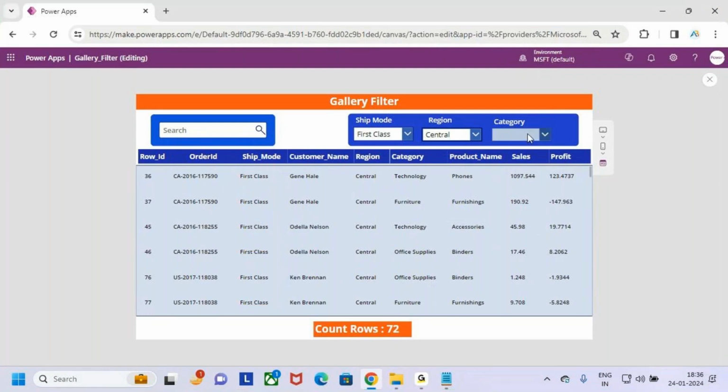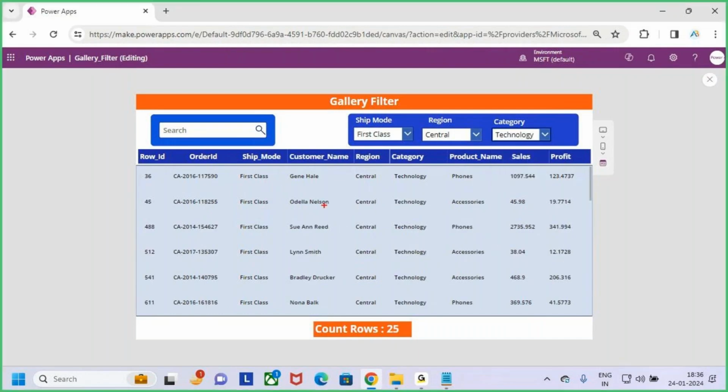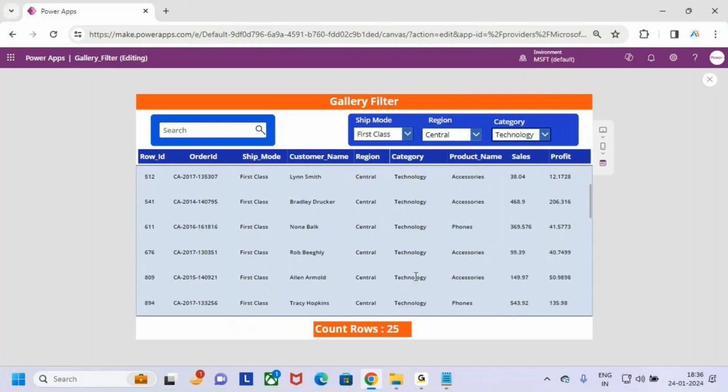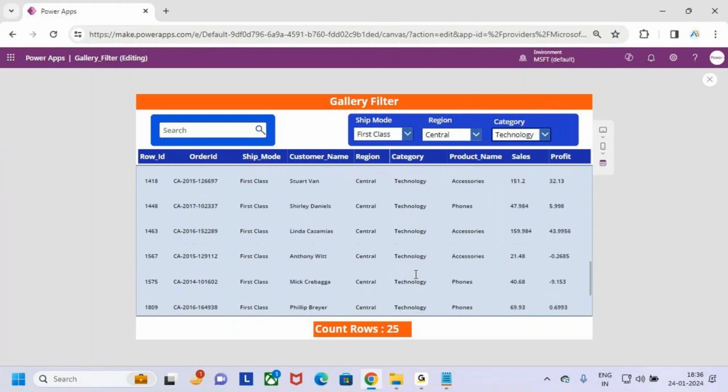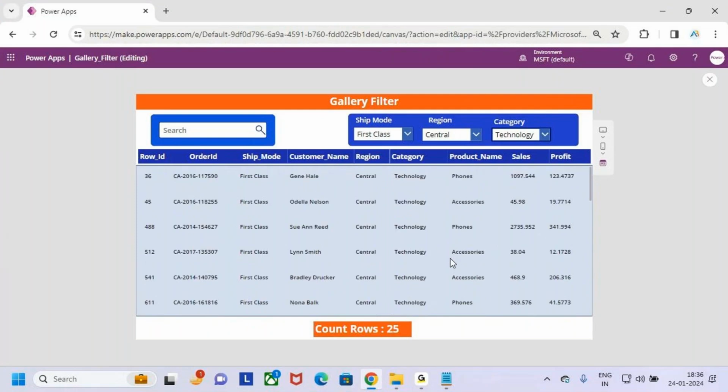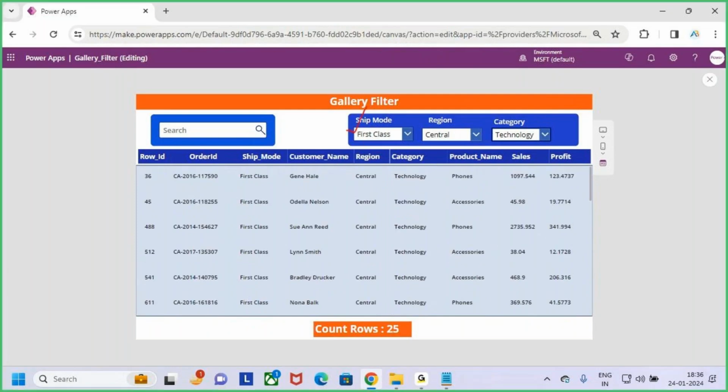And also I want to apply the category. Let us say I'm applying the category as technologies. So see, ship mode is equal to first class, region is equal to central, and category is equal to technologies. If you scroll down in this gallery, what data I'm showing here by default is the data where the ship mode is equal to first class, region is equal to central, and category is equal to technologies.